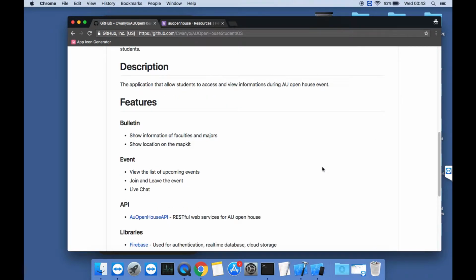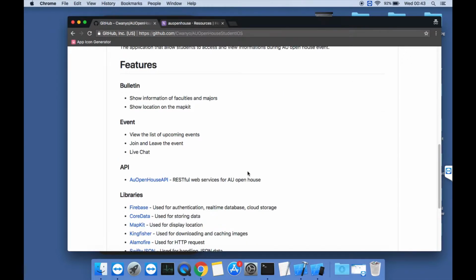The first part is Bulletin. In this part, it will show the list of faculties and majors with details such as the location and website. The second part is Event. In this part, it will show the list of upcoming events with details such as event information, location, etc. Moreover, it will also have a live chat for each event.